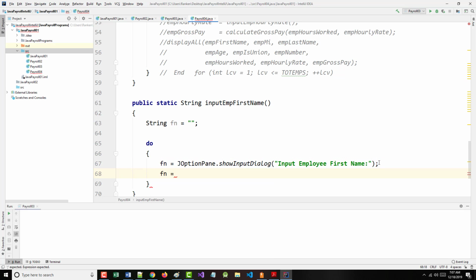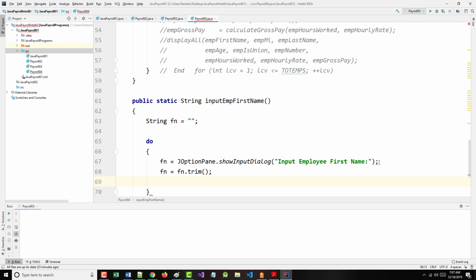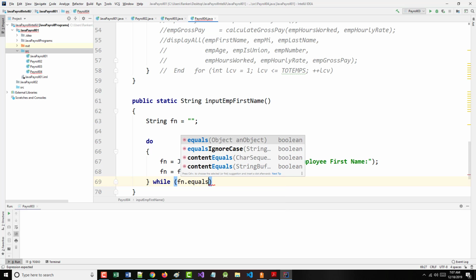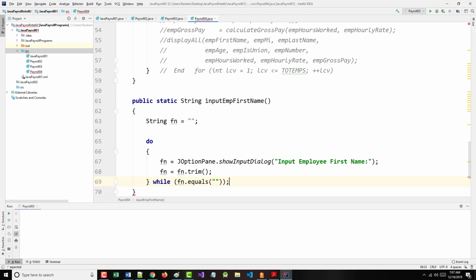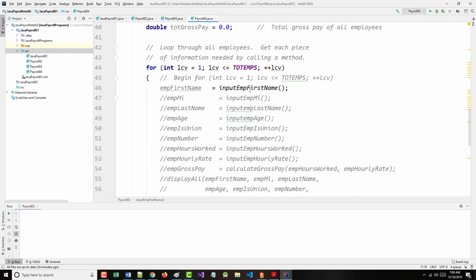Fn equals fn dot trim. You know what trim does. And I want to keep doing this while fn dot equals the empty string. So as long as this is equal to the empty string, I want to keep running this. All right, and then when I'm all done and I get out of the loop, I want to return fn. Notice now my error went away and I have no error here.